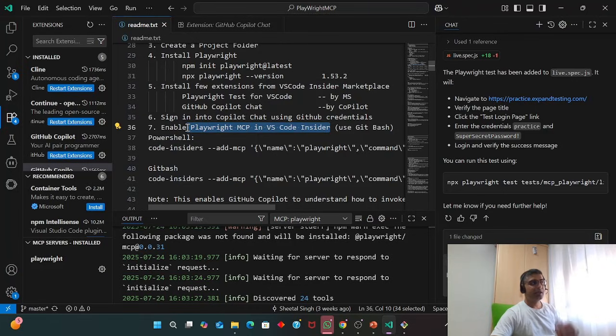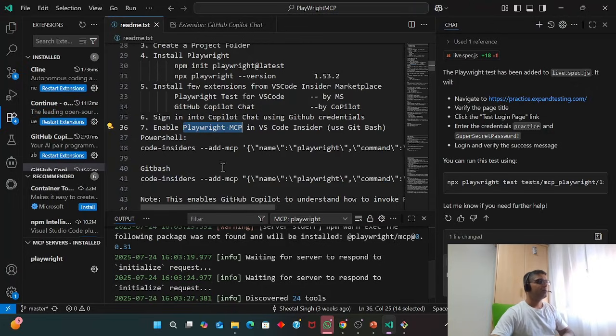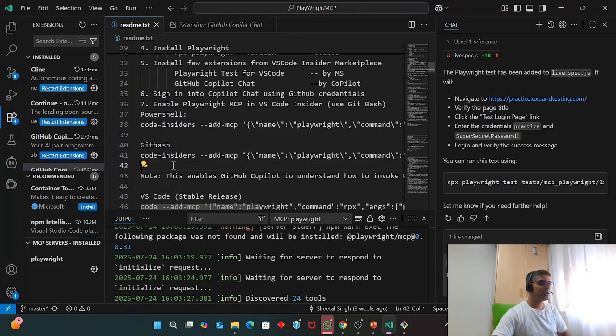So we have to enable the Playwright MCP. Now we are talking about the MCP. The MCP is coming for the first time, so we have to install this Playwright MCP somehow. There are multiple commands. I'm going to write these commands in the comment section, don't worry. If you are going to use PowerShell, this is the command. If you are going to use GitHub, this is the command.